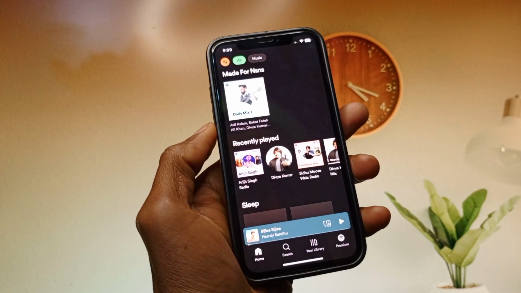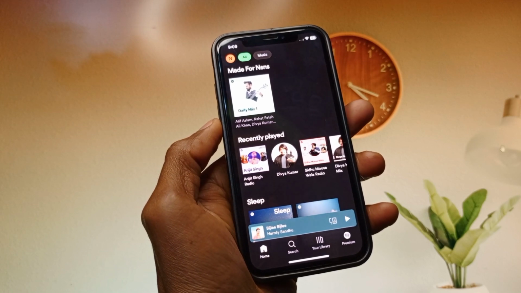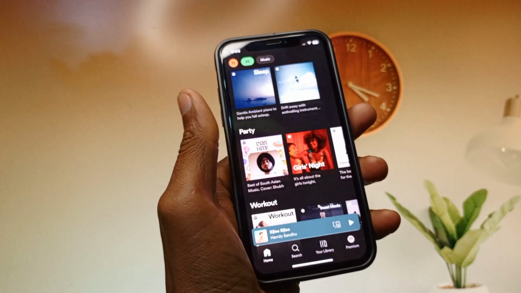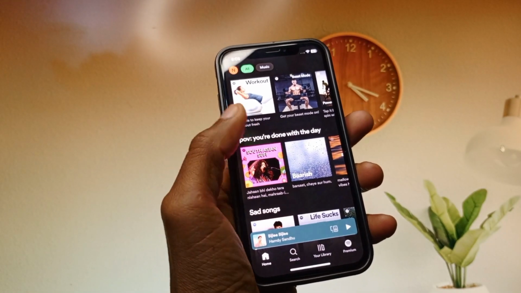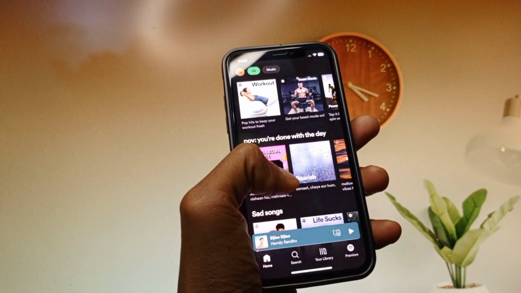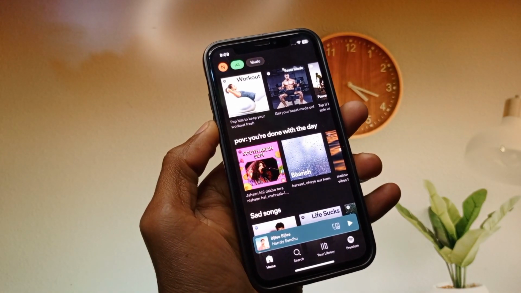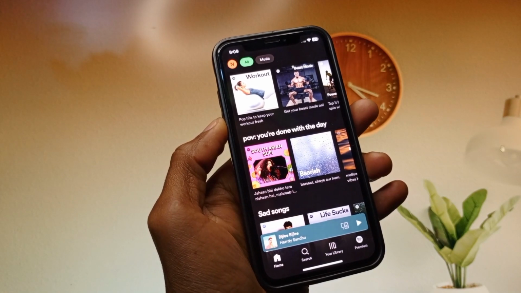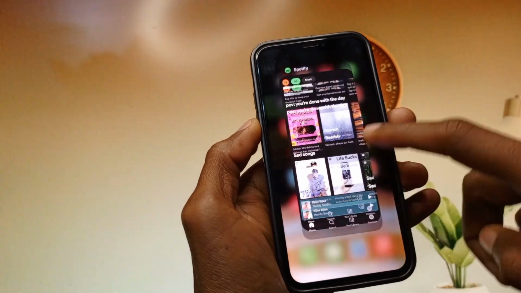So guys, in this video I'll help you fix the Spotify stop playing tracks issue on iPhone. If you're using an iPhone or iPad and when you open your Spotify app to play tracks you're facing the issue that your Spotify app is not playing songs, I'll help you fix this problem. So let's get started without wasting any time.